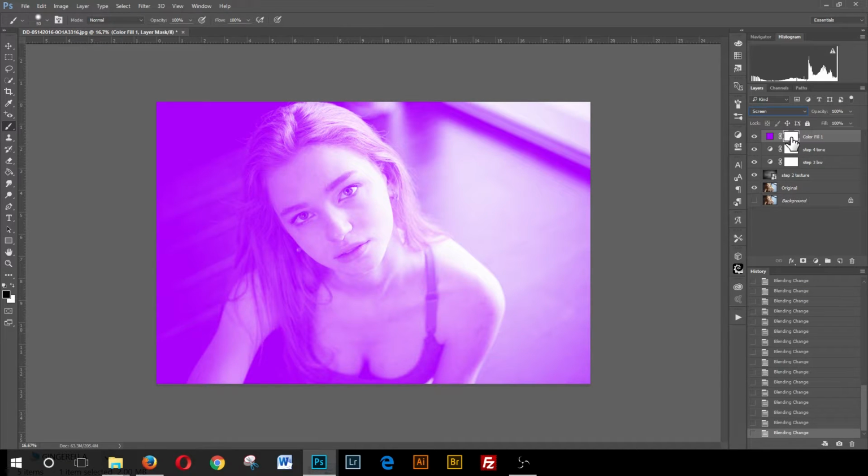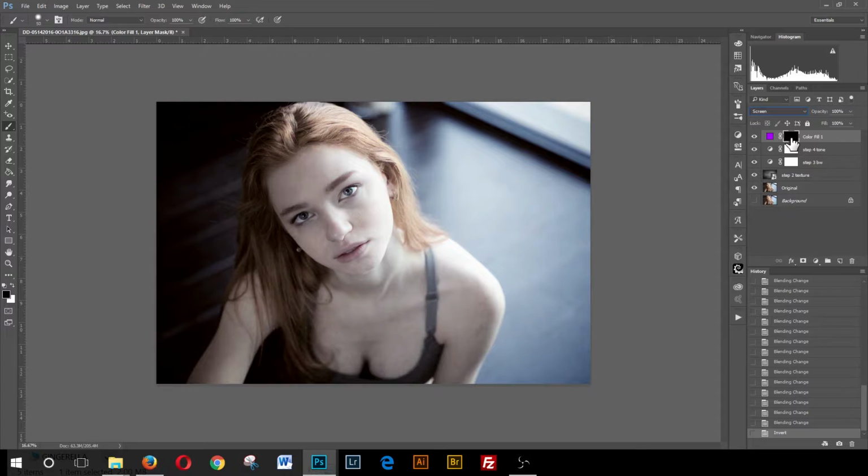Go to your keyboard and hit Control I, and that automatically inverts the color from white to black. The reason it chooses that color is because in my foreground/background color area, the top color is your foreground and the bottom color is your background. When you hit Control I, whatever your background color is will be applied to the mask.